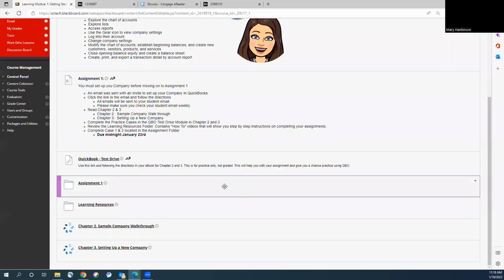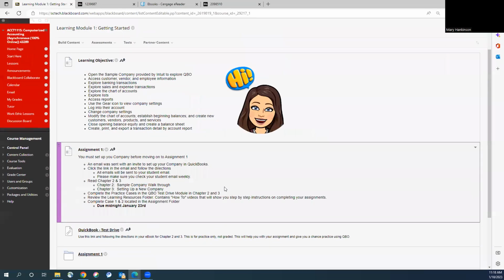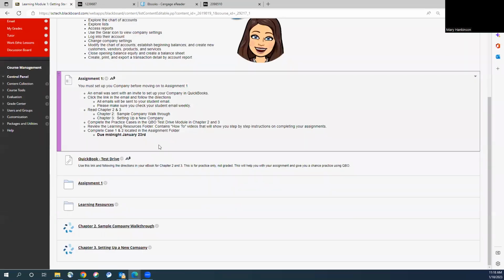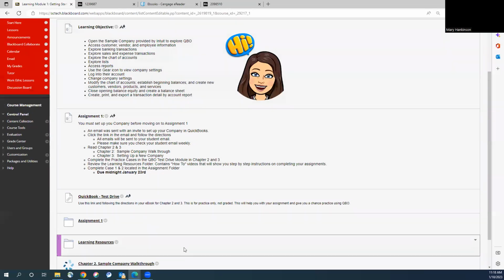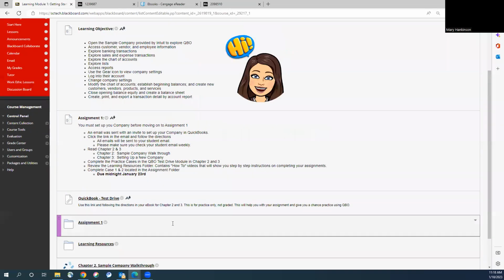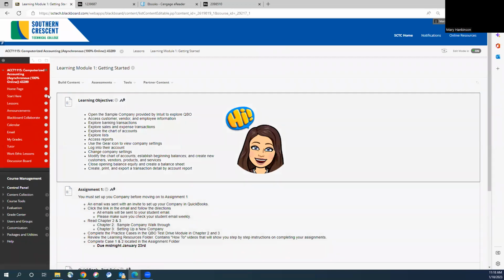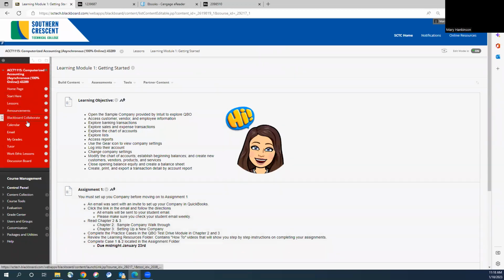So that is everything that you're going to see. This is what you're going to be looking at. This is what is going to be detailed in every learning module. So they'll have the same information in every learning module. Let's look at some other features in Blackboard really quickly.